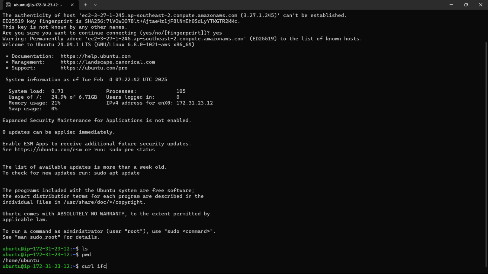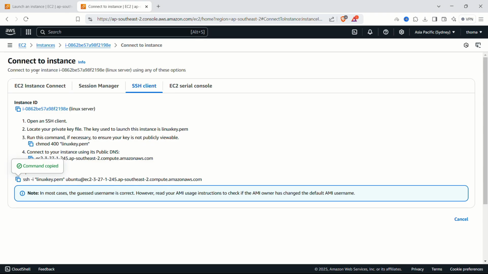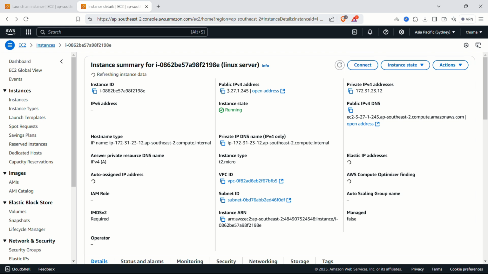We could use the curl command to view our IP address. So this is our IP address, which is the same as that of our EC2 instance that we just created. So here it is. So we have successfully created a Linux server.